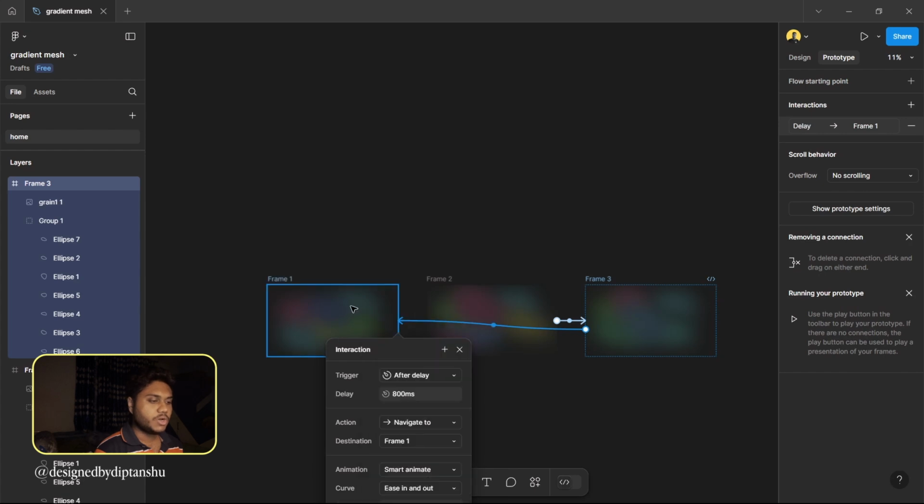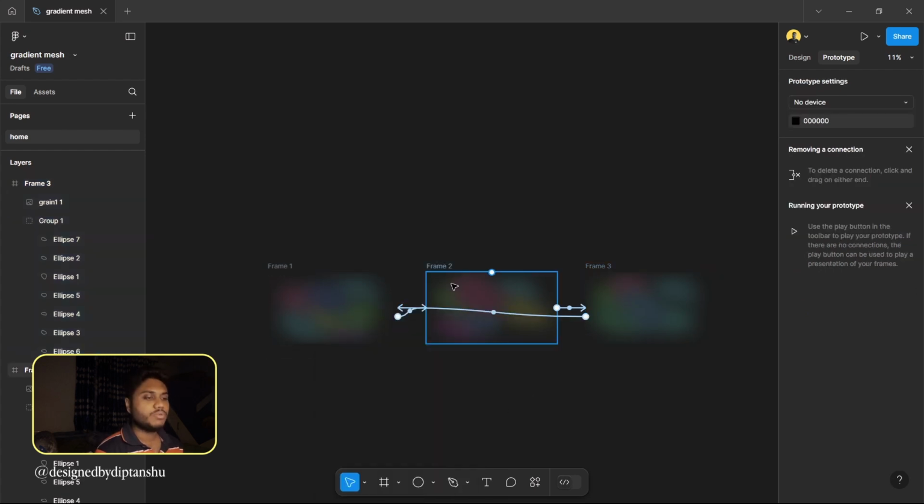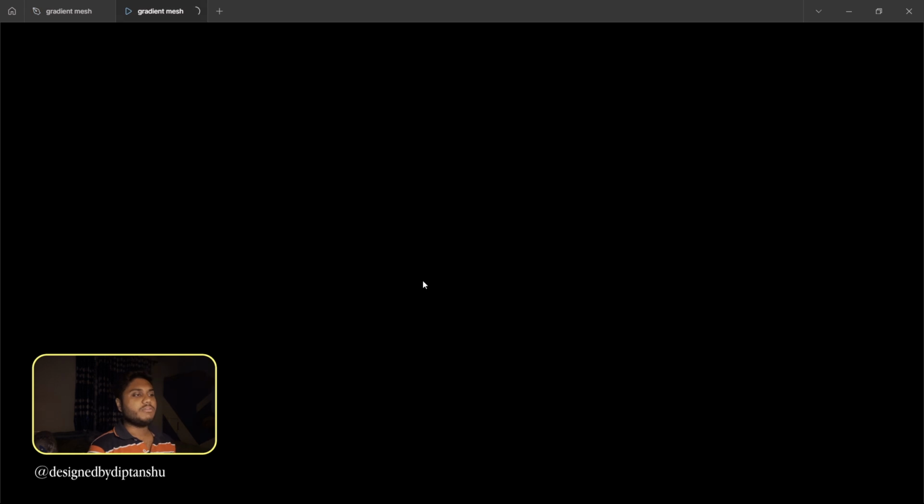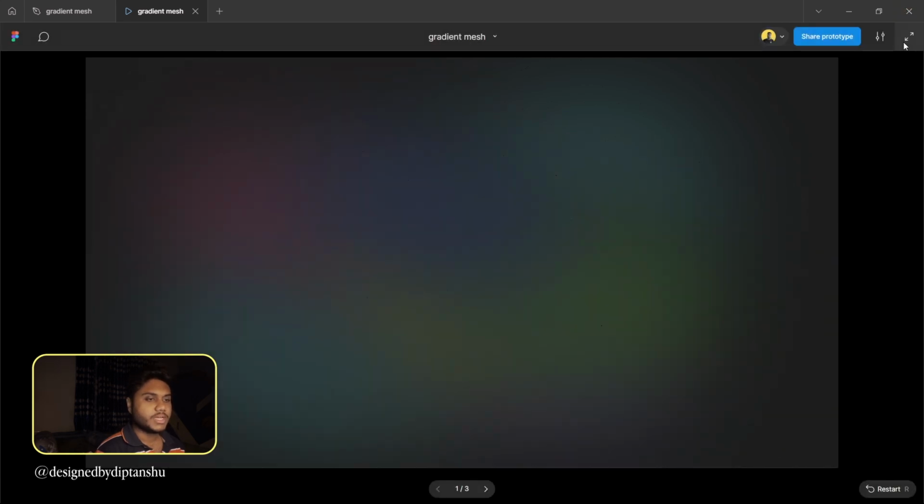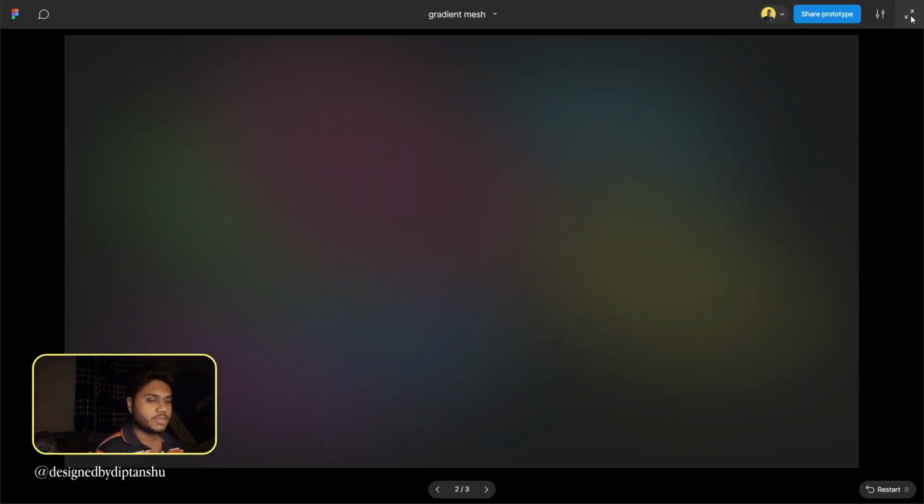So it's a simple logic. From the frame 1 we go to the frame 2, and from the frame 2 we go to the frame 3, and from the frame 3 we go back to frame 1. And now if we run the prototype, we will get something like this. Let it load, and yeah, this is the animation. So if we can do the full screen, yeah, this is how it will look.